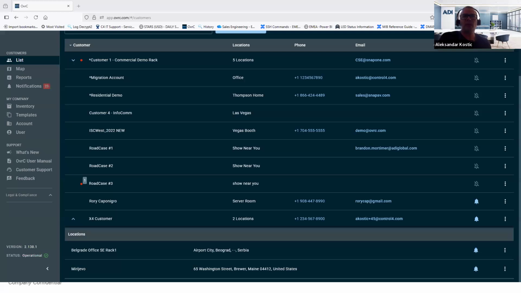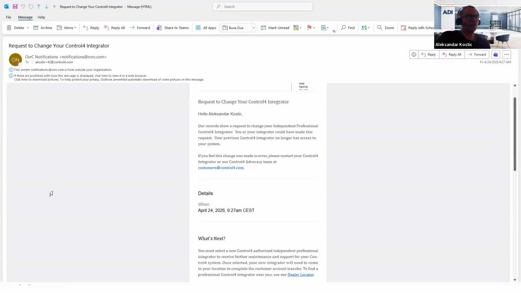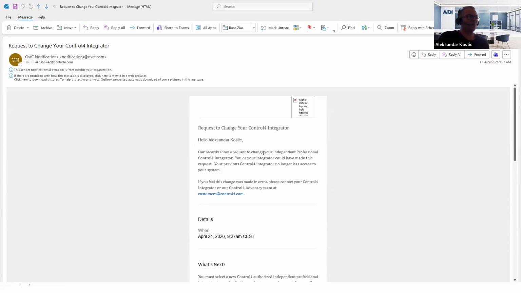The second email is sent to the customer himself as a confirmation that from his customer account a procedure has started to change the dealer of record, and we have this just as information. There is no action required from the end customer. This is just to confirm that this customer requested the change of a dealer.